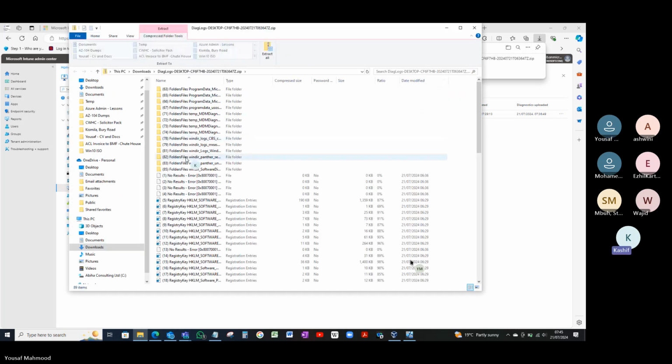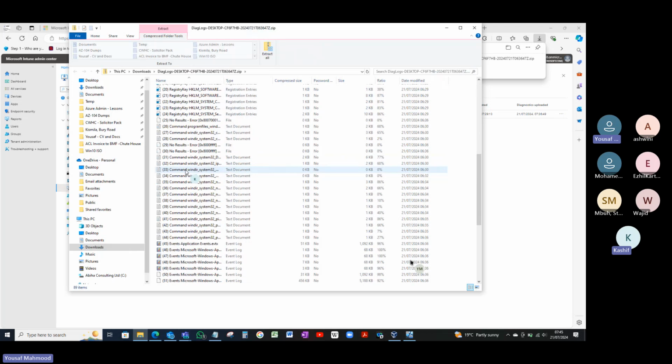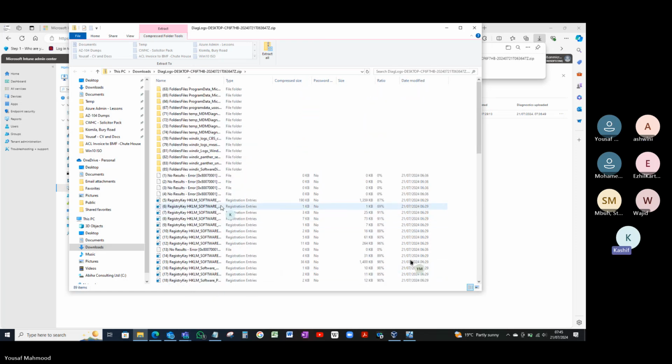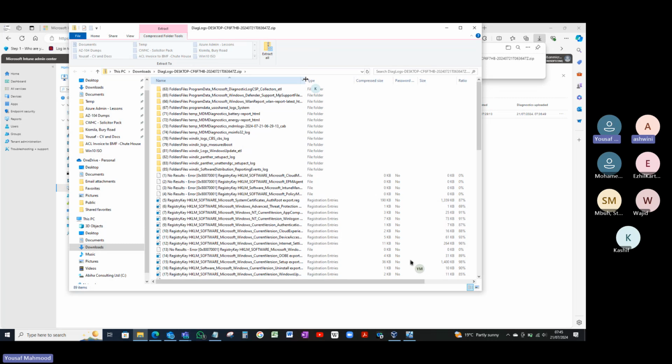So there are many log files, including registry, event viewer, and the result. So it contains these diagnostic log files. Right.